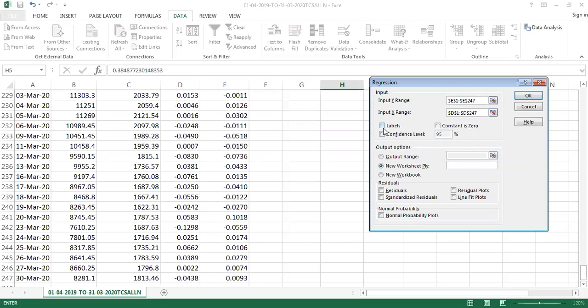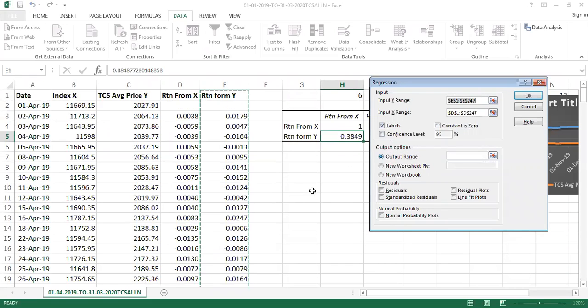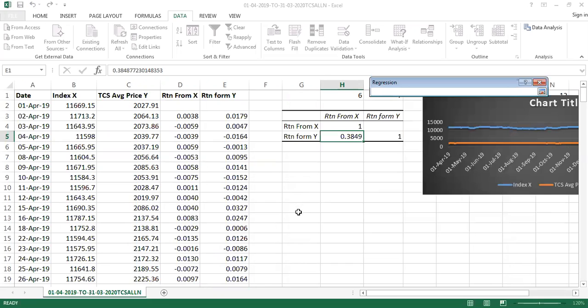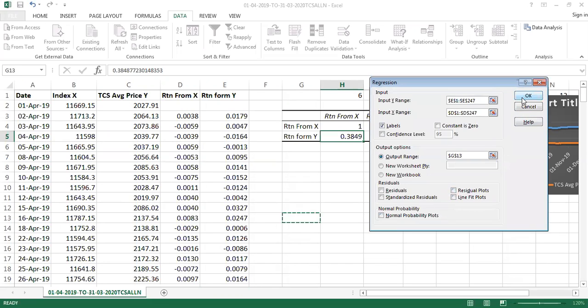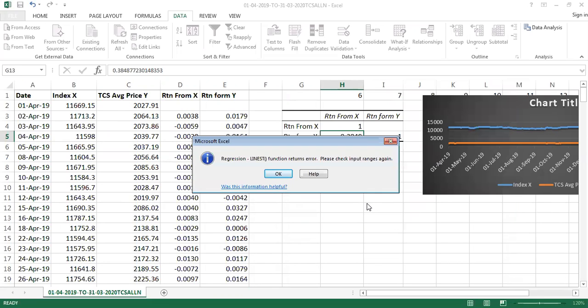Next, my top row has labels, so I'll click on labels. I want the result in the same sheet, so I need to specify where I should print my result. I want the result to be printed here itself. So I select, and then I click OK. It says some error: please check the range.